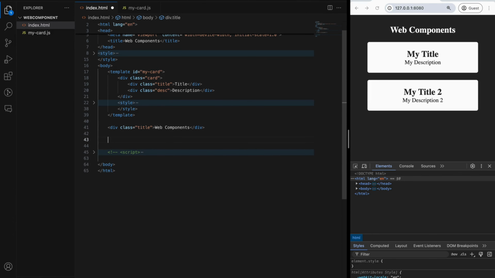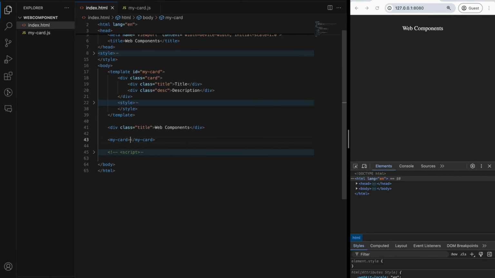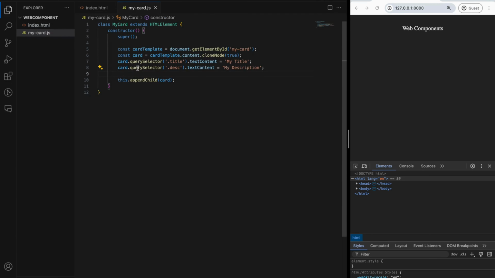All right, let's test our custom element by adding its tag, mycard, in the HTML file. Save it, and it doesn't seem to work. And there's a good reason for that. Let's go back to our mycard.js file. Here's the issue. We've defined the class for our element, but we haven't registered it as a custom element yet.